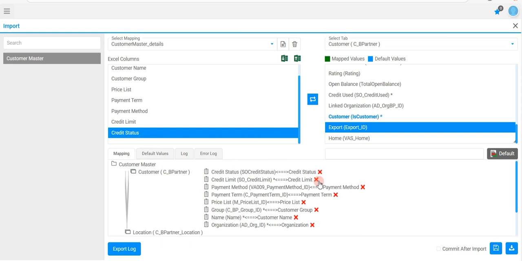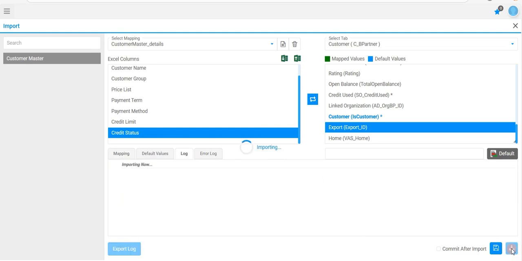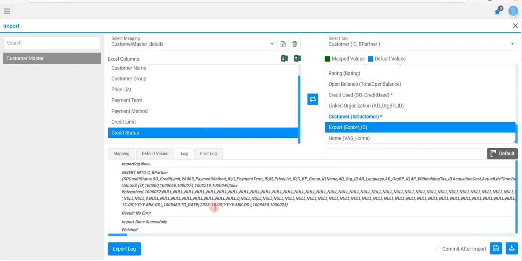Now, let's import the Excel data. Click on the Import button to start importing all the data. The import process will begin, and once completed, the system will confirm that the import is done. You can see the logs displayed here, showing the import progress and result. Importing now result. No error. Import done successfully.